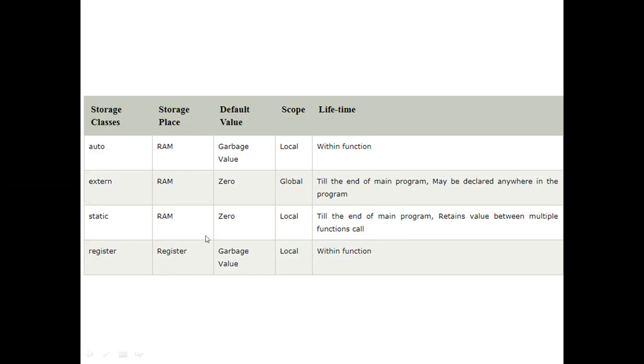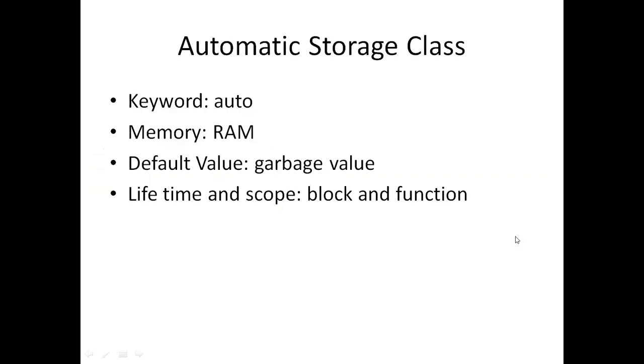Yes, so that is why the programs that are using these kinds of variables are more efficient, they are actually faster than other ones. So this takes the garbage value as the default value, and its scope is local, and it is the same as automatic, like its lifetime is also within the function.